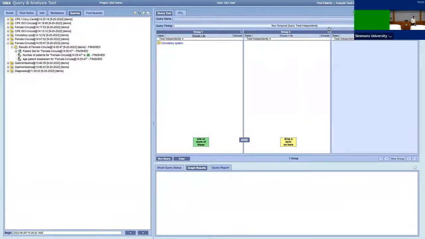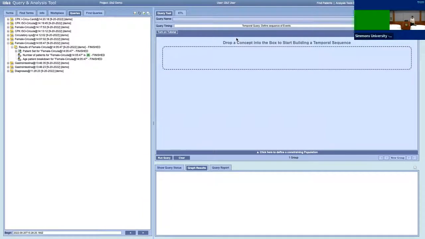So in the very latest i2b2 1.7.13, we did put a tab next to the query tool to go to the temporal query. I don't know if the newer UI is going to have that, but we wanted to highlight the temporal queries, like a whole section of the query tool. And the only way previously to get to it was to click on this query timing and go down to temporal events. But it takes you to a completely different interface for developing queries.